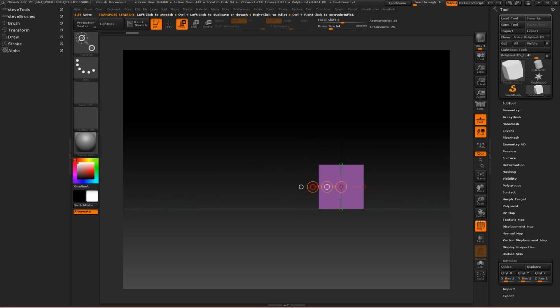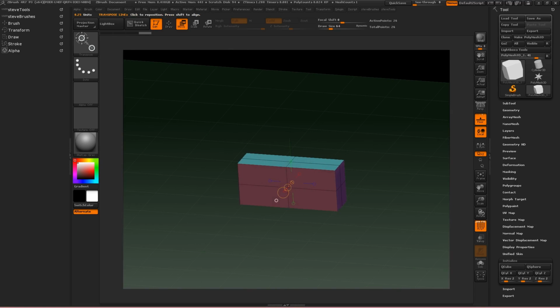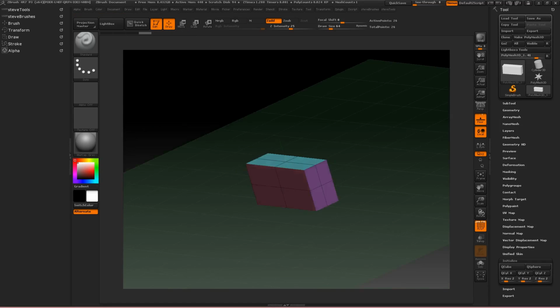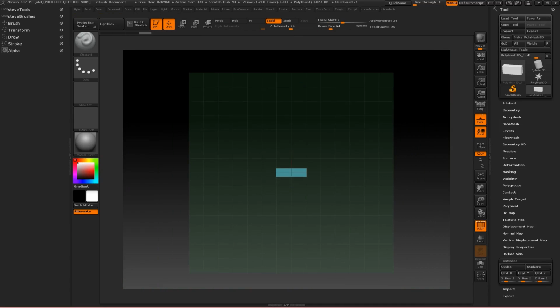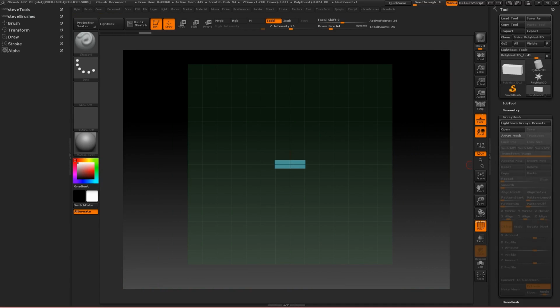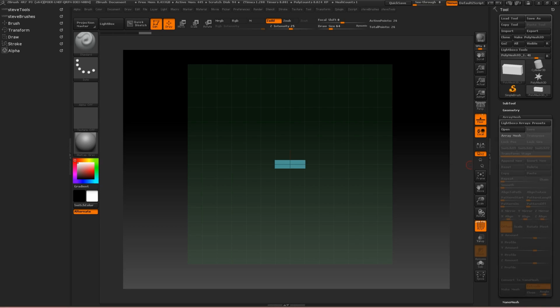We're going to do the same thing for the Z. Scale it in a little bit. And there's our simple brick. Very easy. So I'm going to click back on Draw. We'll have our brick, and now we're going to go into the ArrayMesh. To open up ArrayMesh, you click the ArrayMesh drop-down tools, and we're going to click ArrayMesh.